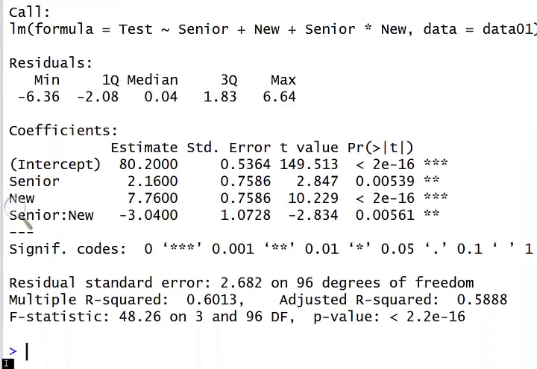is a bunch of information. Something about residuals. We're not going to worry about that yet. But here are the coefficients. These are the regression slopes. All right, so here is our intercept, that is the mean of the reference group. Our conditional main effect of senior, our conditional main effect of new, and our two-way interaction between the two.